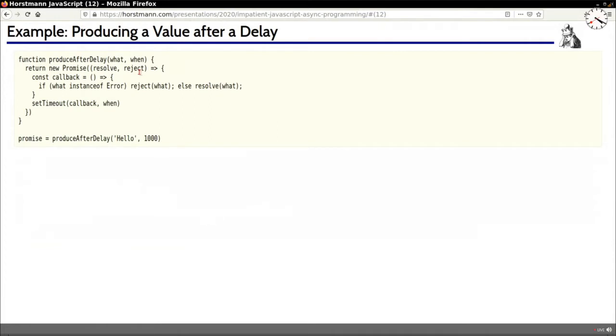So here I just want to produce a value after a certain delay. The way I want to do this, I want to call produce after delay. I give the value that I want to produce, and I give the delay. So this thing is going to give me a promise that says, hey, I promise you the string hello in 1,000 milliseconds.